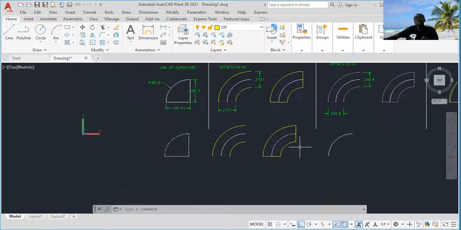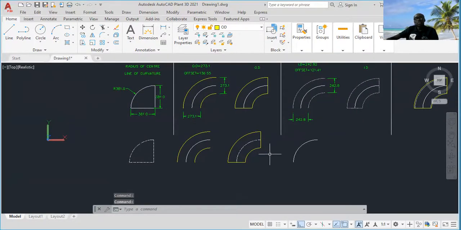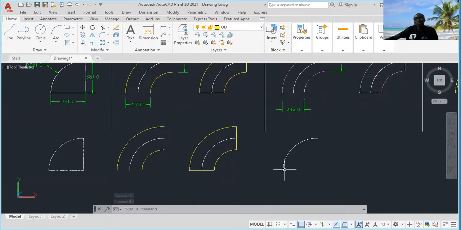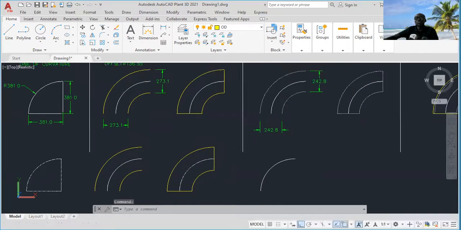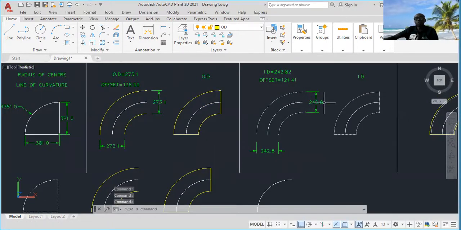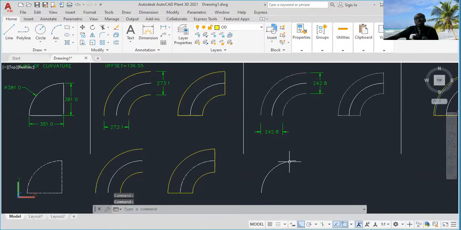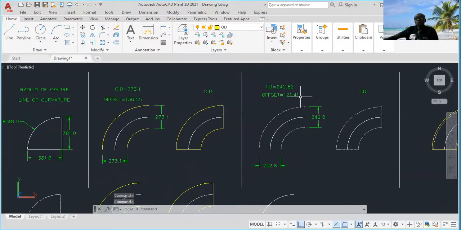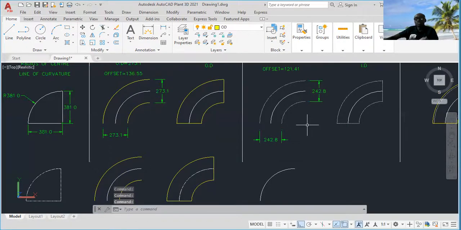It remains the one with the internal diameter. The same process, like I said: this is the radius of curvature, which we copied from here, down here. To create the elbow with the internal diameter, we need to know the internal diameter, and from pipe data I'd already shown you. The internal diameter is 242.8. We're going to offset this radius of center line of curvature up and down by half of 242.8, which is 121.41. You can use your calculator to confirm that.